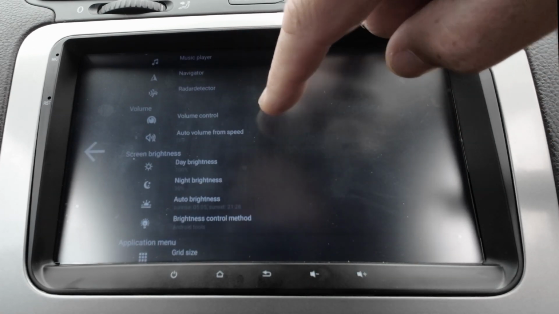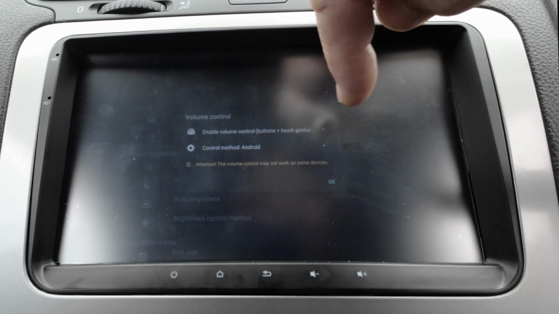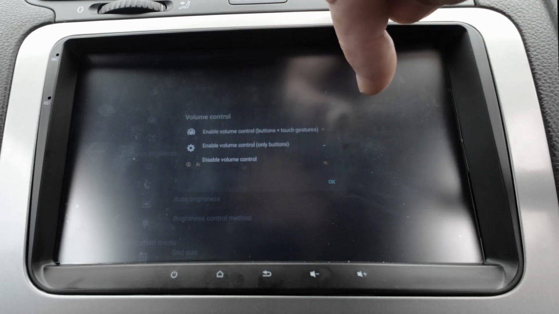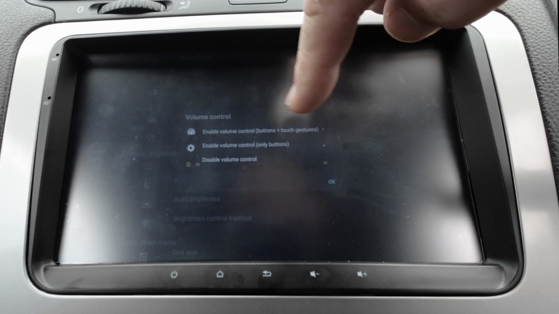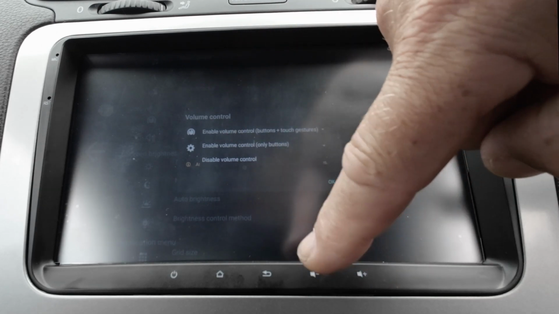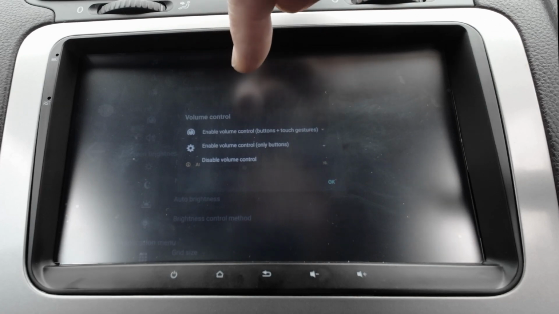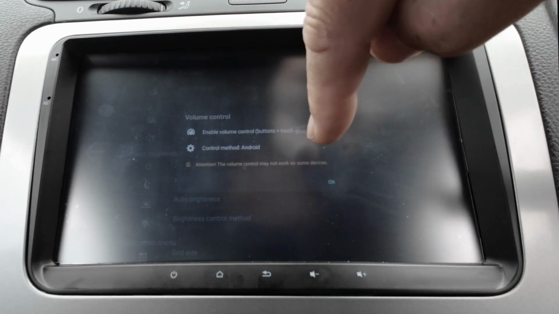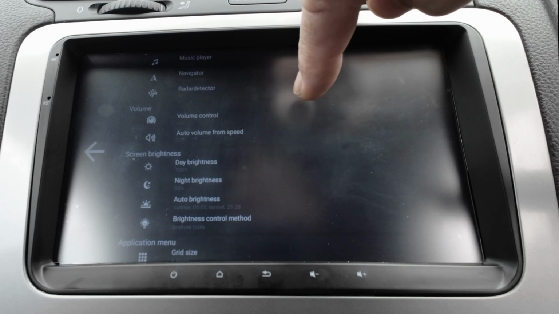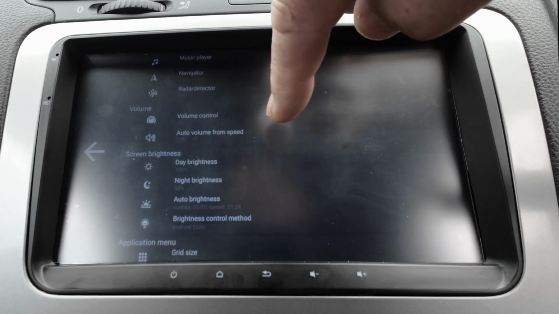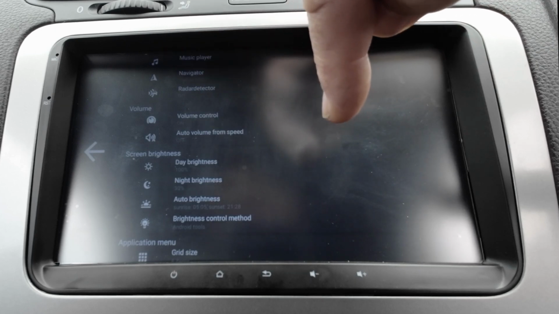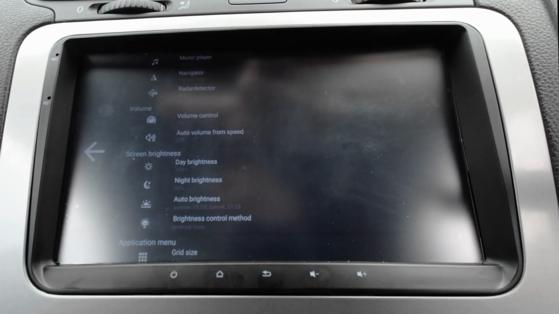We have the volume control, enable volume control, and buttons and touch gesture. Well, we've only got buttons on the steering wheel. I think that's all we need, so we'll say OK for that. Auto volume from speed. Now the head unit actually does that, so whether we'd need to change it again, I don't know.